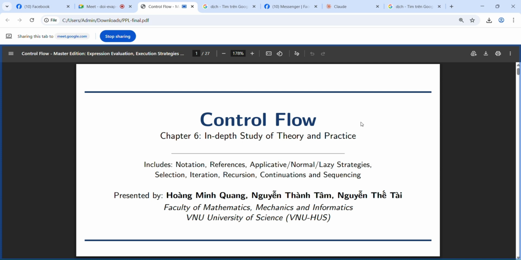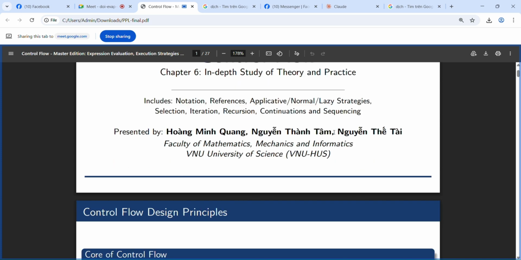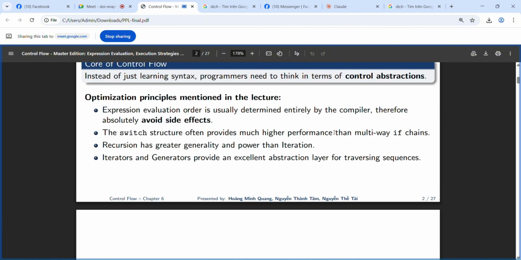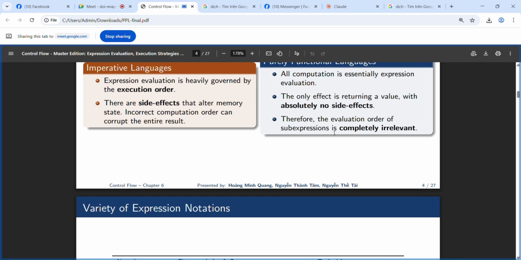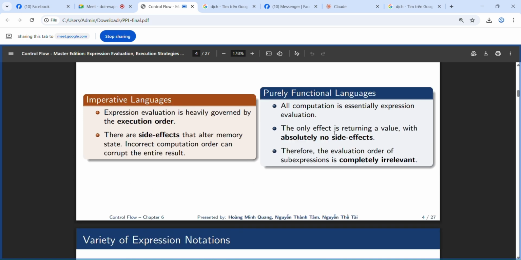Hello Miss Huyền. Welcome to our presentation. Today we are presenting on section 6. And let's start with a fundamental question. Does the order in which we evaluate the expression actually matter? The answer is it depends entirely on the type of language.